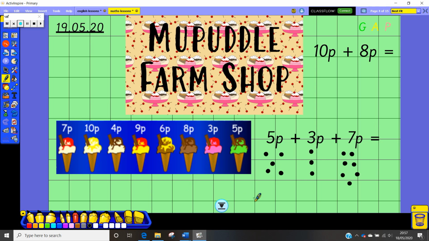Now, before we carry on counting, has anybody spotted something special about the numbers that I have chosen? If you have spotted that if we add 7 and 3, that is in fact a number bond to 10, then absolutely fantastic, well done. It is a number bond to 10. So we've got 10 and we can do 10p add 5p, which makes our calculating just a little bit easier. So this time we can start with 10 and we just need to add on 5.